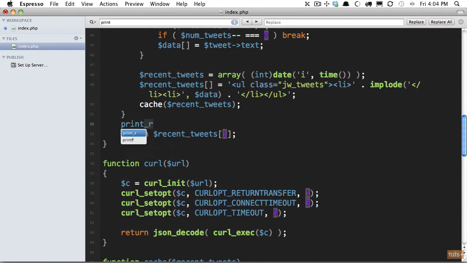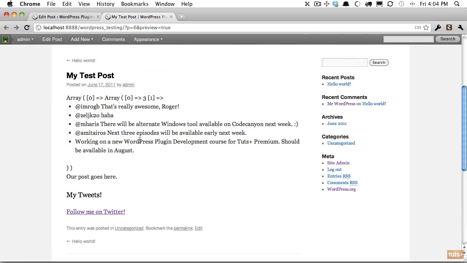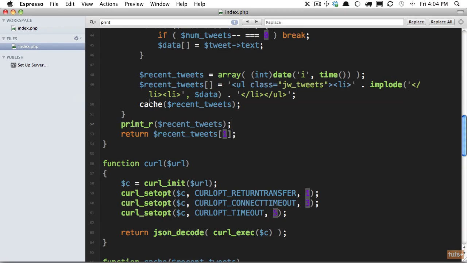So let's try that out. Right here, let's print our recent tweets, because maybe something is changing. And sure enough, if we come here, now we can see we have an array. So we want to go to the array 0, 1. But here, we just have recent tweets 1 because it's set up differently. In one case, we're displaying the fragment, and in the next case, we're displaying the fragment that was stored within an array in the database.